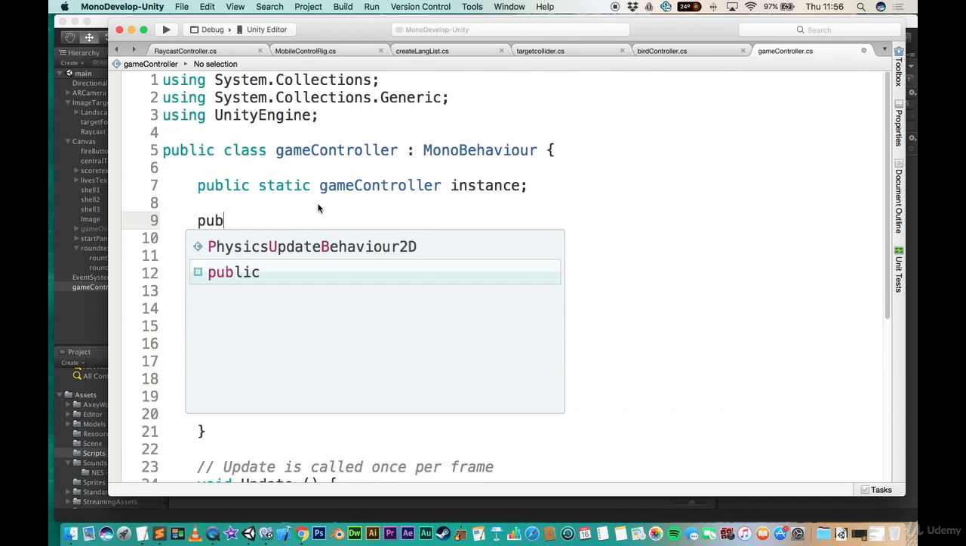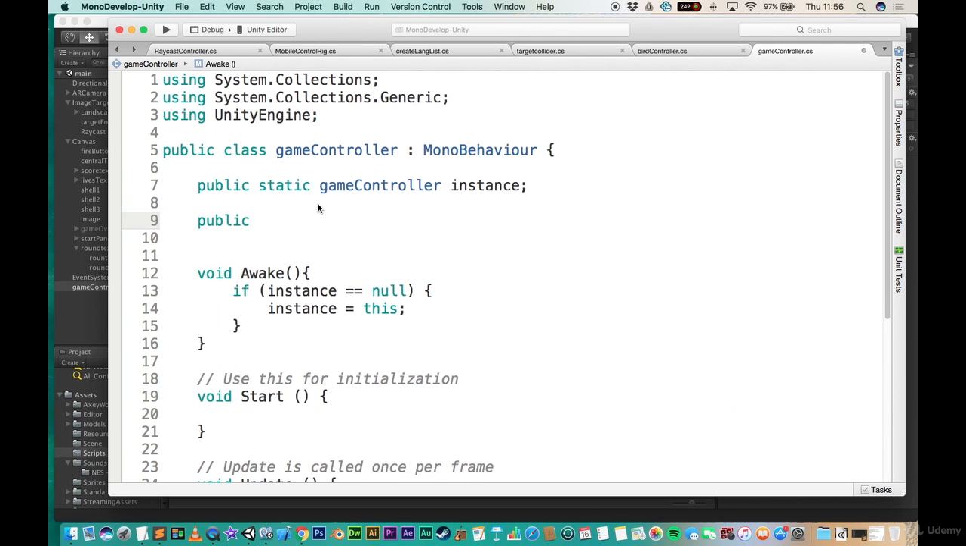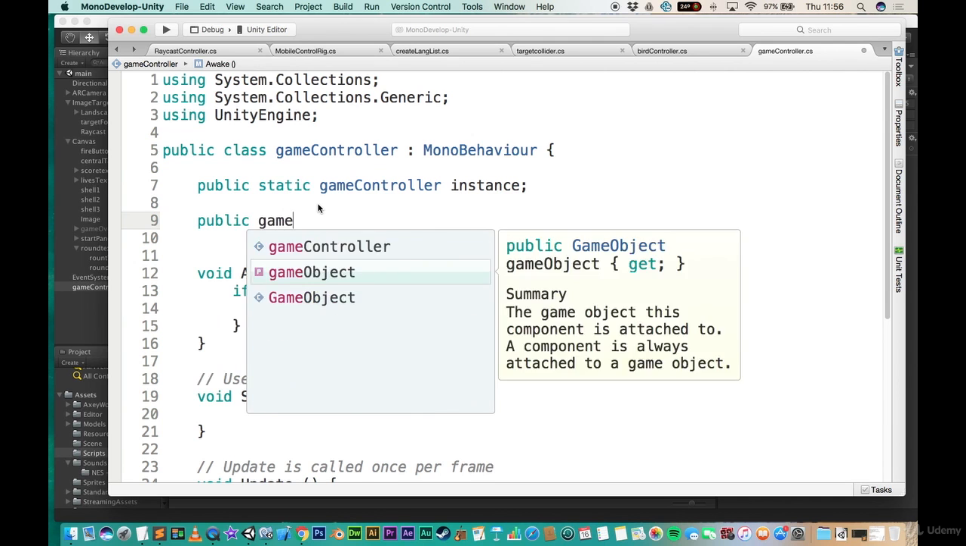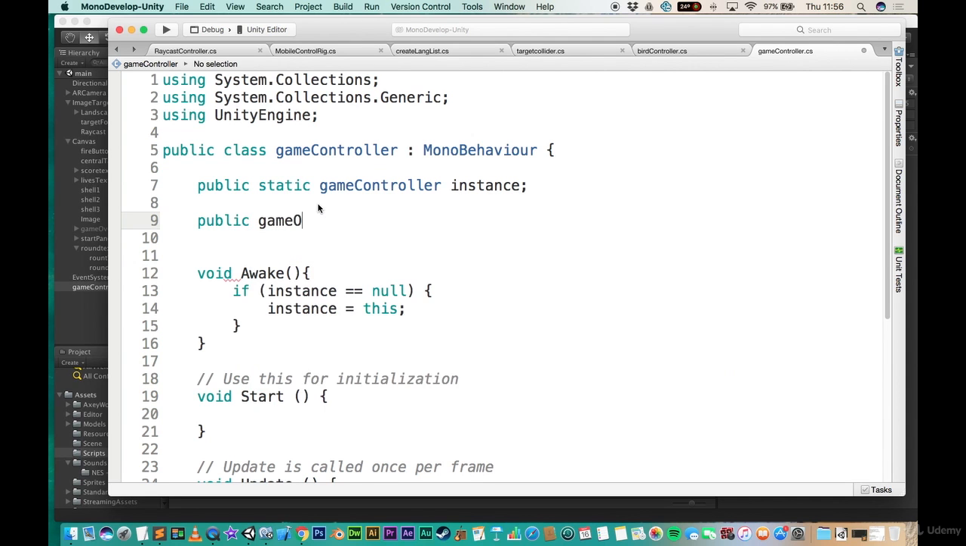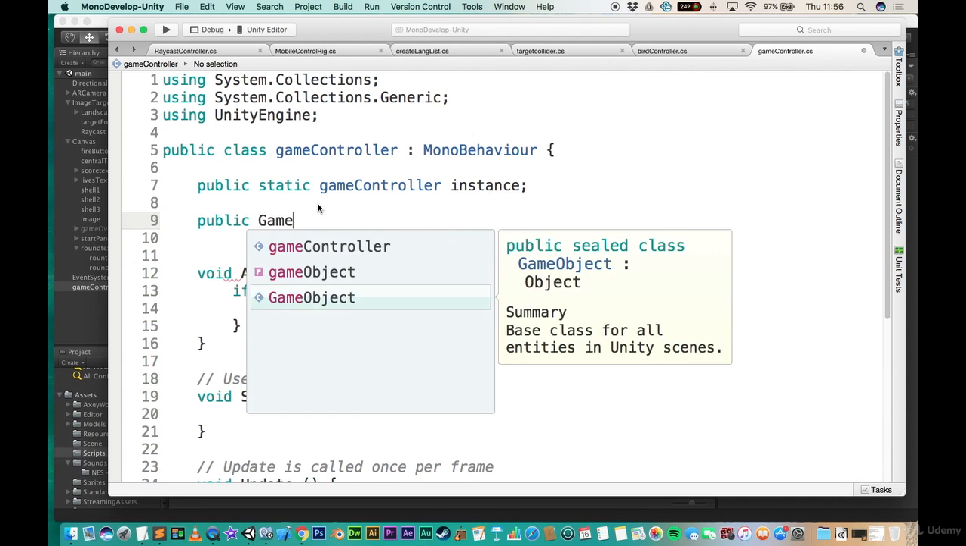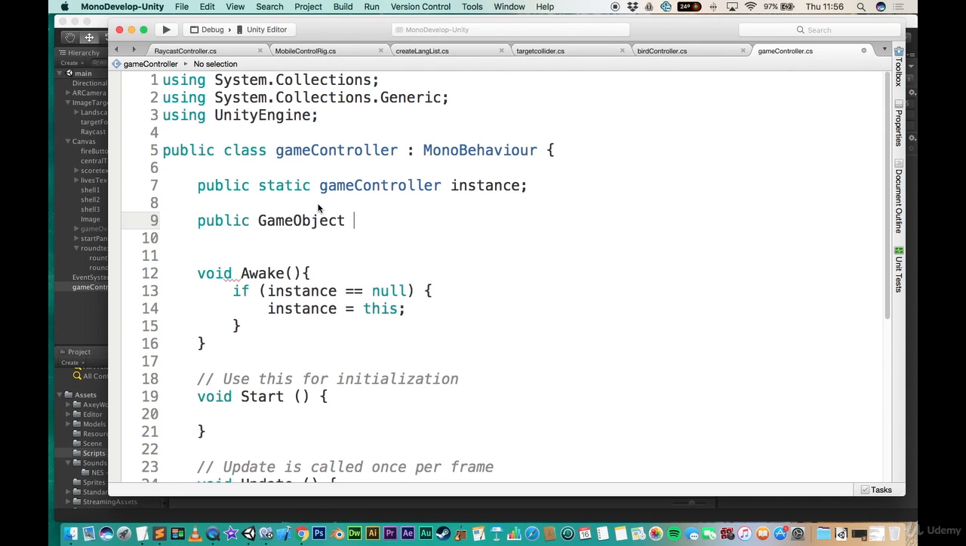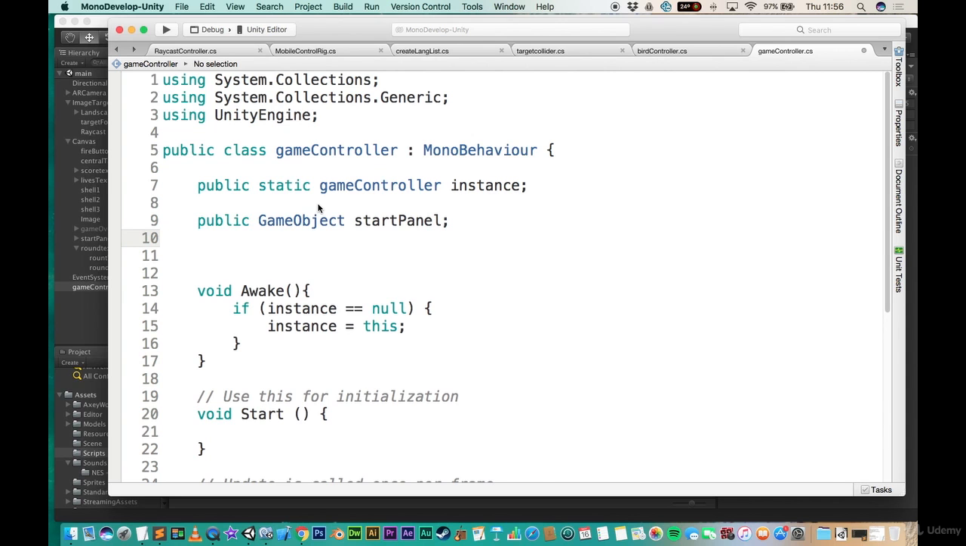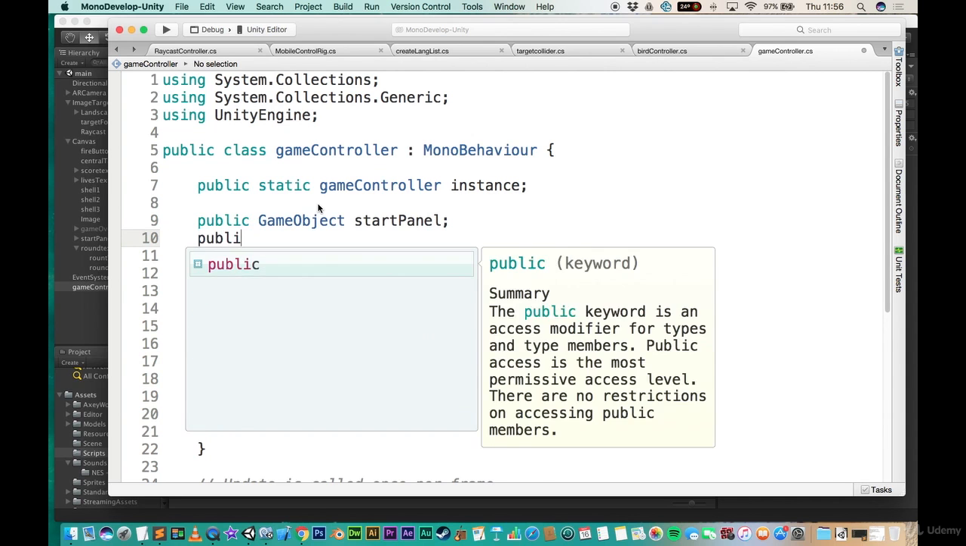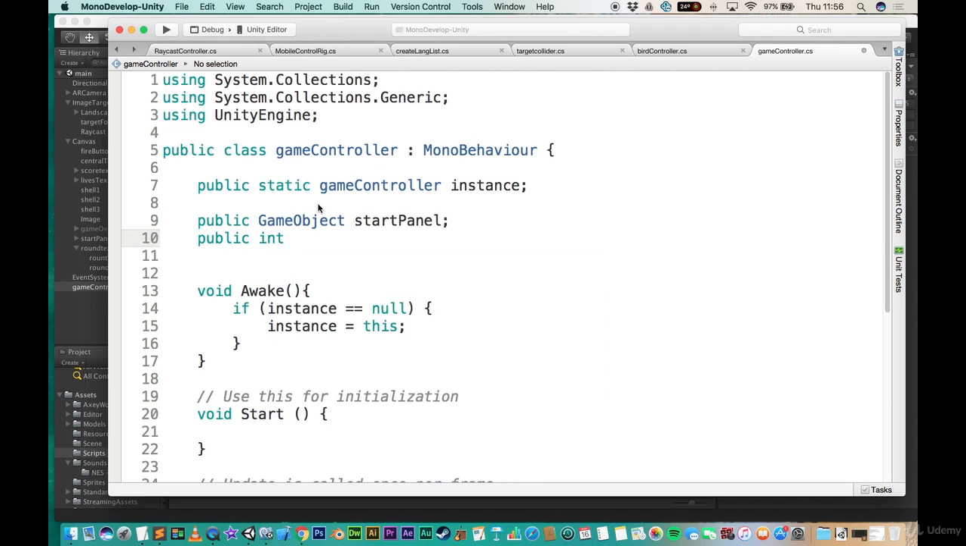So let's make a bunch of public variables. The first one will be a public game object. Oh, wrong type of game object. Capital G. There we go. And this will be the start panel. Cool. The next one, we're going to make a public integer. Okay, and this will be the player score. So we can set that to be 0 initially if we want to.